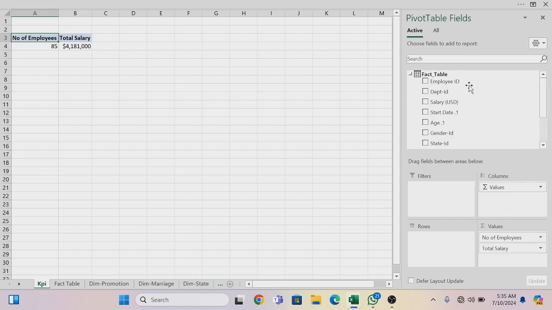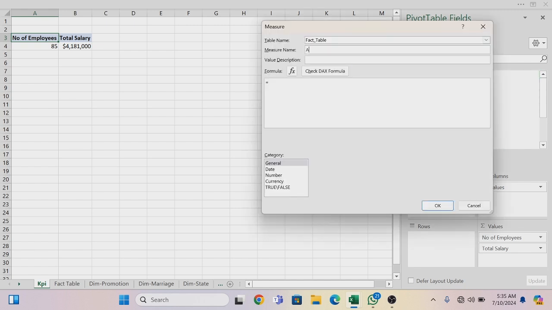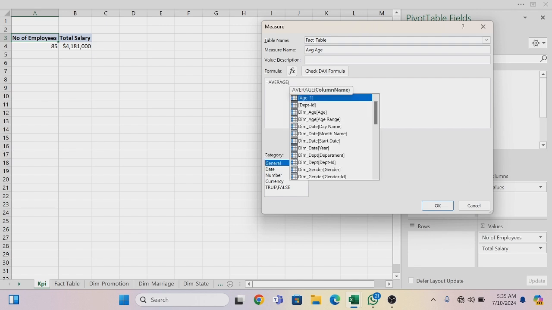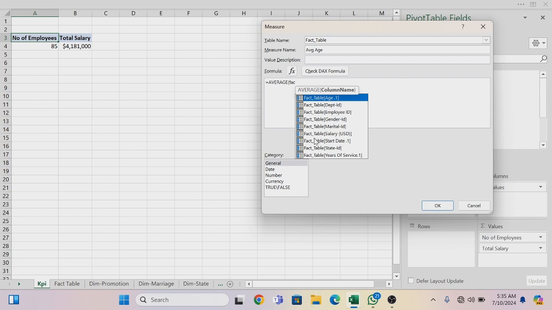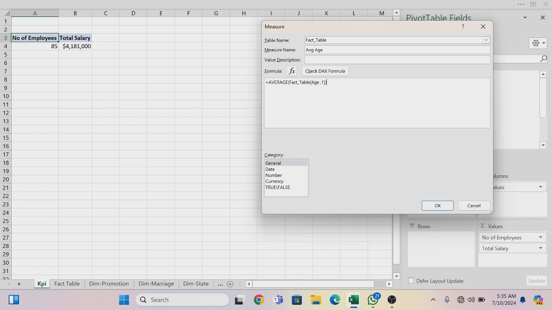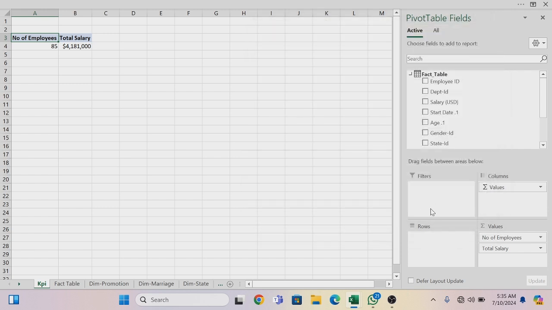Next, let's create average age, average salary, average YOS. So let's do that one by one. Average age equals to average, fact table, age. Close your brackets. We want it as number. We want the end result as one number. Check the DAX formula and click OK. Okay, so let's drag it in also.